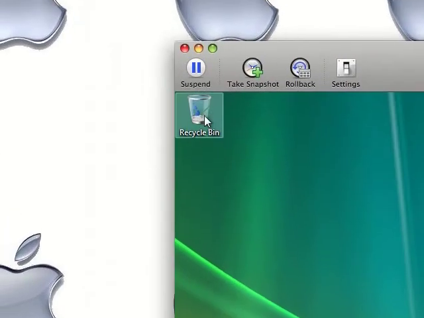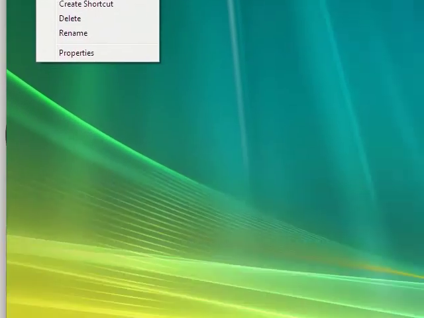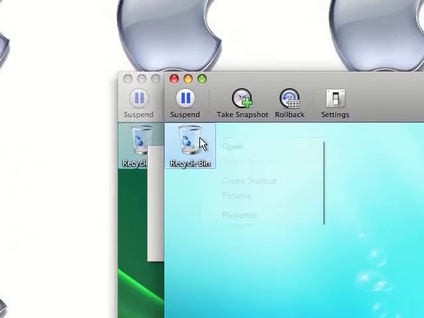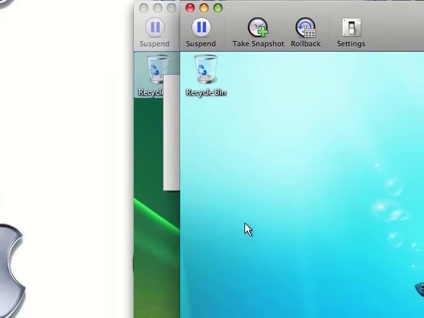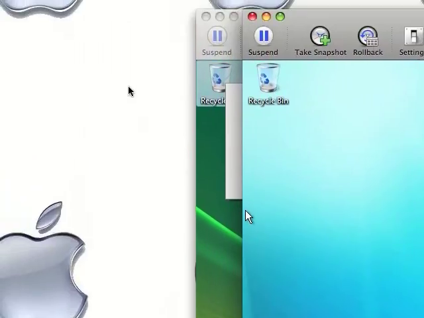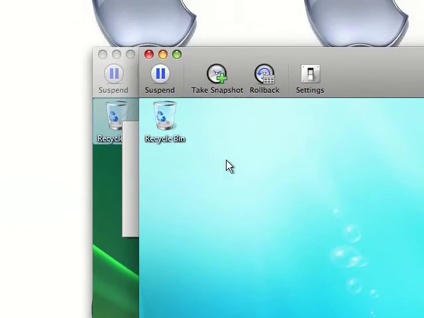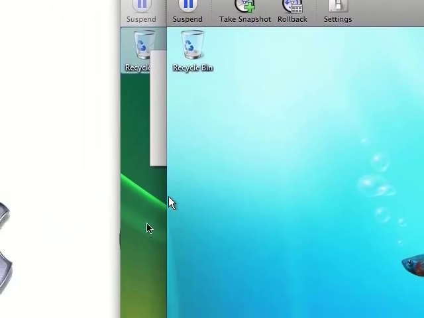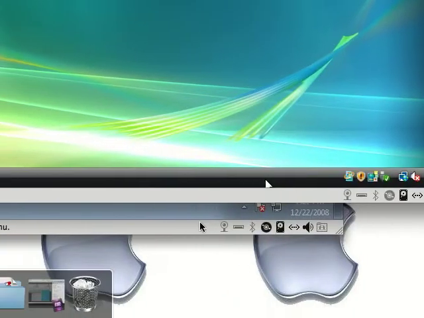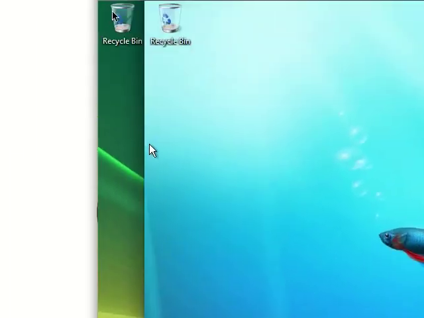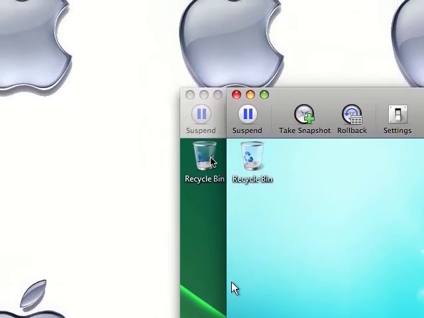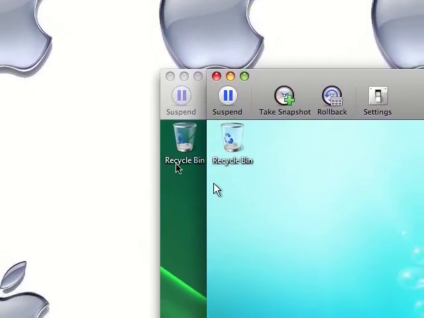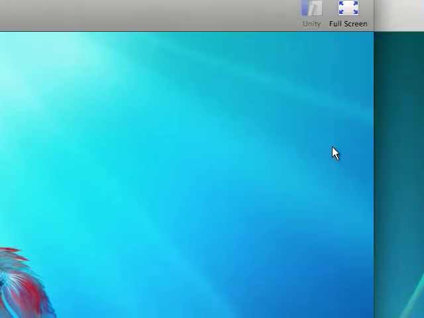First of all, the recycle bin on Windows Vista you can delete. The recycle bin on Windows 7 you cannot delete, but you can go to the control panel and delete it from there or take it off your desktop. That's an option they put in, because when I use Vista, I accidentally delete my recycle bin a lot and I have to go back and put it back on there.